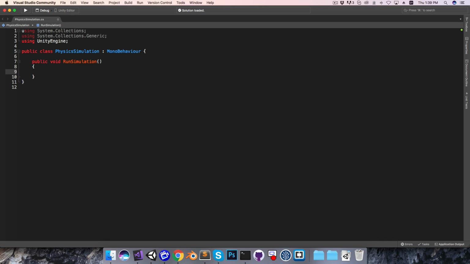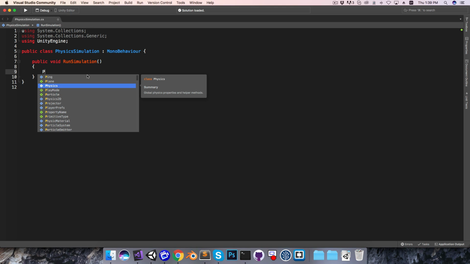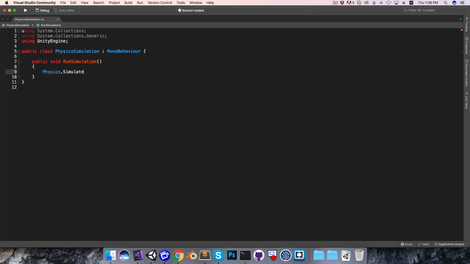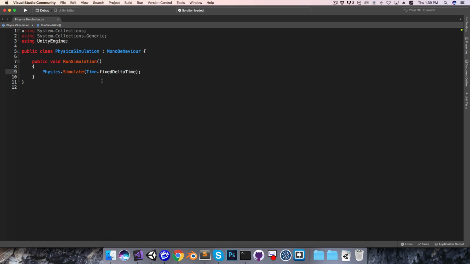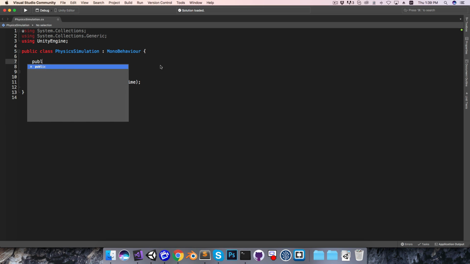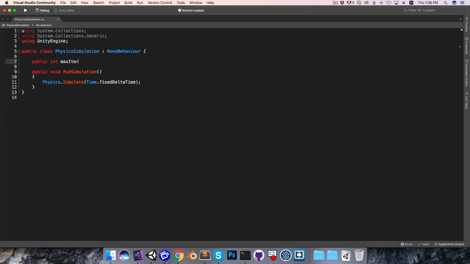And inside here, we want to make a bunch of calls to Physics.Simulate, which takes in the time step, so we can just pass in Time.fixedDeltaTime. Now, we don't know how many times we're going to need to call this for all of our objects to come to rest. So for now, let's just create a public int, maxIterations, which I'll set to something big like 1,000. And we can just run a loop from 0 to maxIterations and call Simulate inside of that loop.